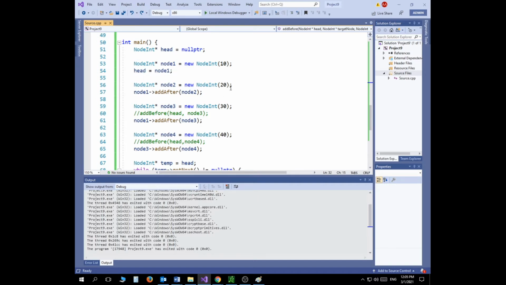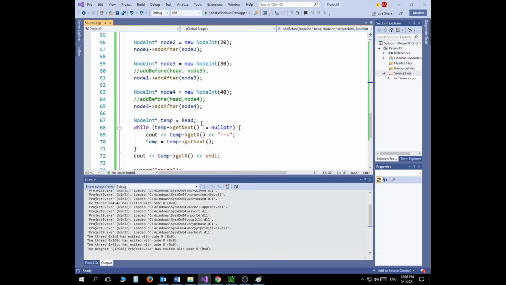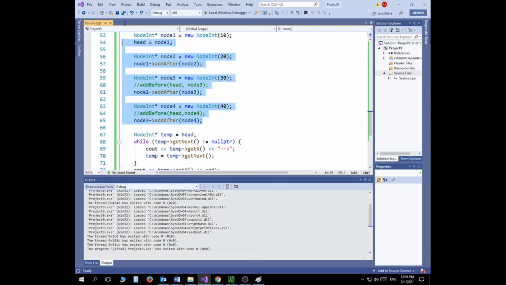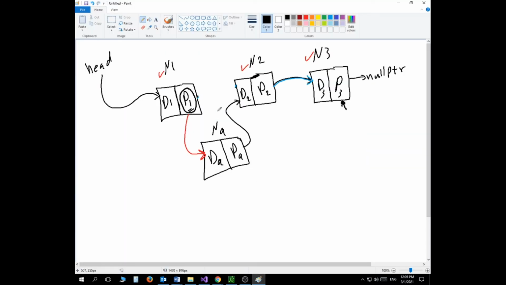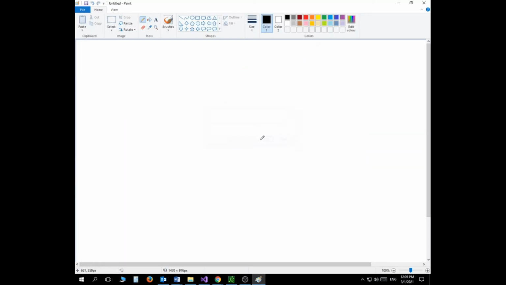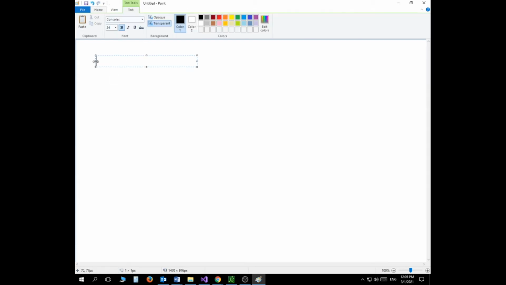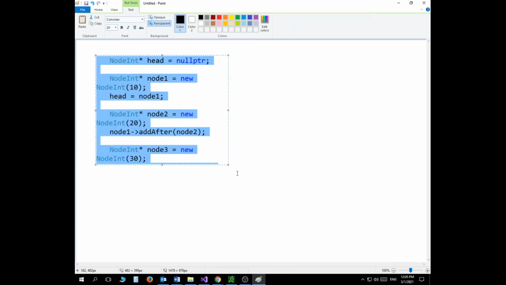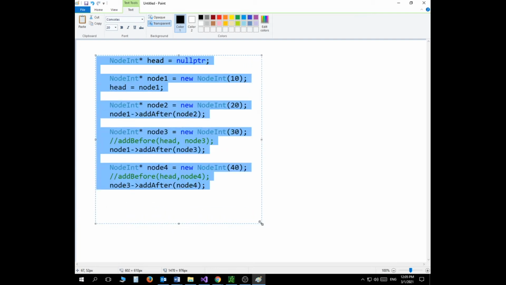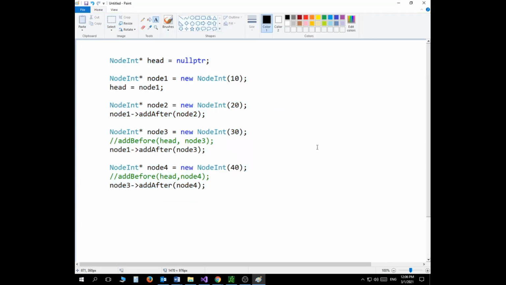What do I have here? I'm going to show you what I'm doing here. Let me copy that, and I'm going to go to Paint here and paste those statements. Let me increase the font size. Okay, I still have some space here. So here we go.